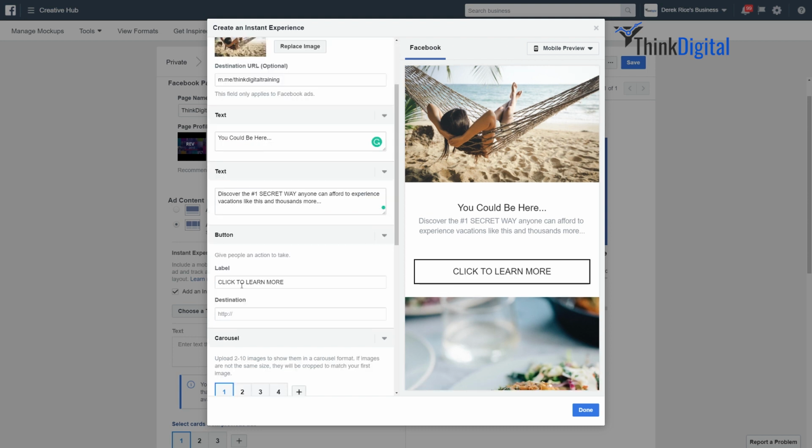Okay, so we've added our call to action text here in the label field, and we can set our destination. So again, you could send this directly to your Messenger chatbot, to your Facebook page. You could send this to your webinars, wherever you want to give people more information about this idea. Go ahead and put that destination in here. And then I was very specific in the call to action. I want people to click to learn more.